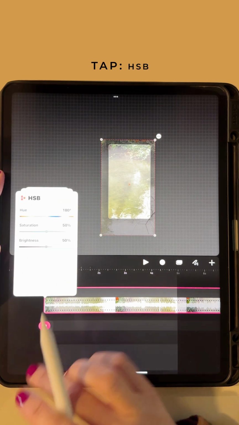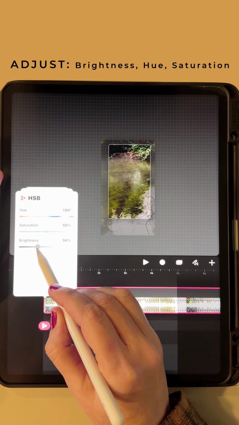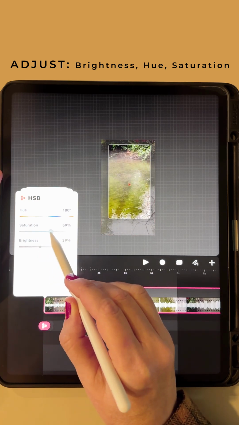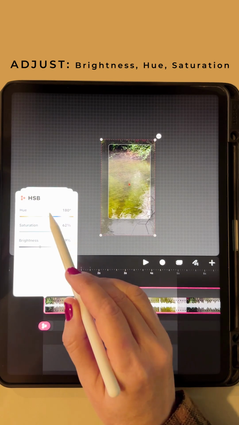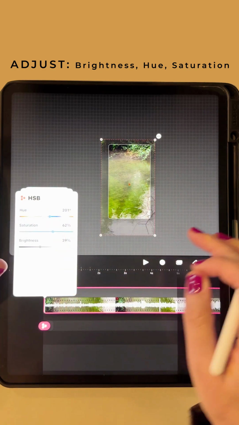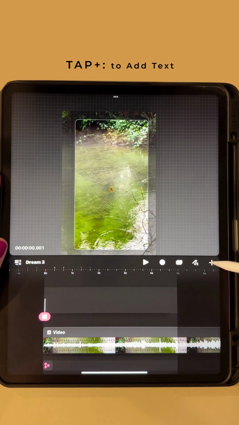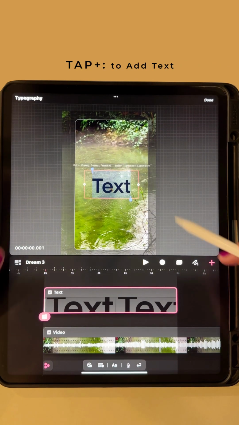You'll see HSB, which is hue, saturation, and brightness. You can adjust your brightness. You can increase or decrease your saturation. And in this case, we're going to move a little more to the green to give it a nice kind of spooky feel. Next, we're going to add a new track again, and this time it's going to be a text.